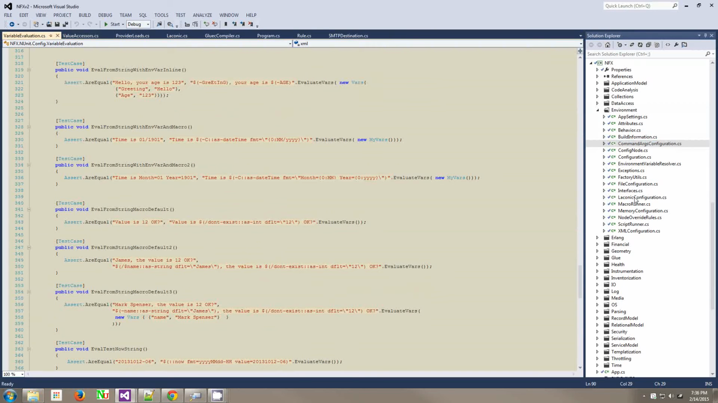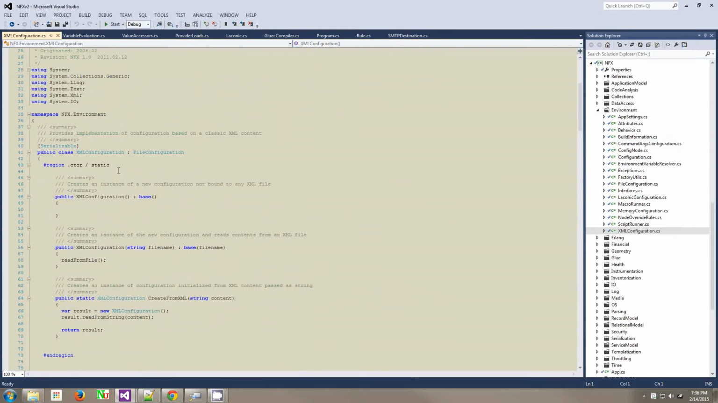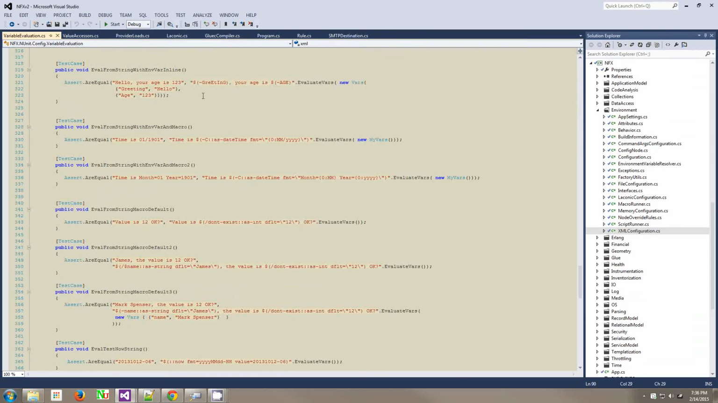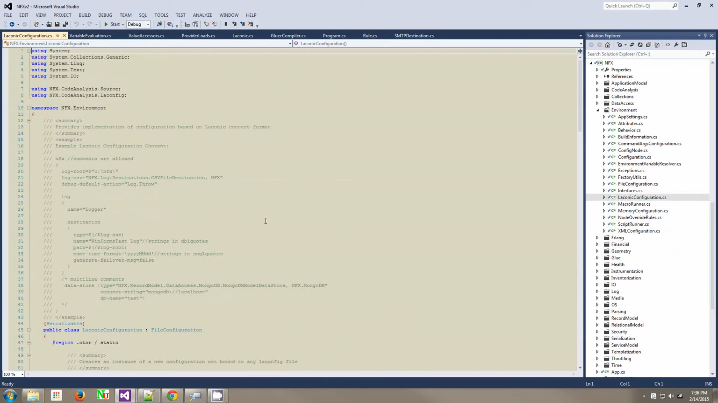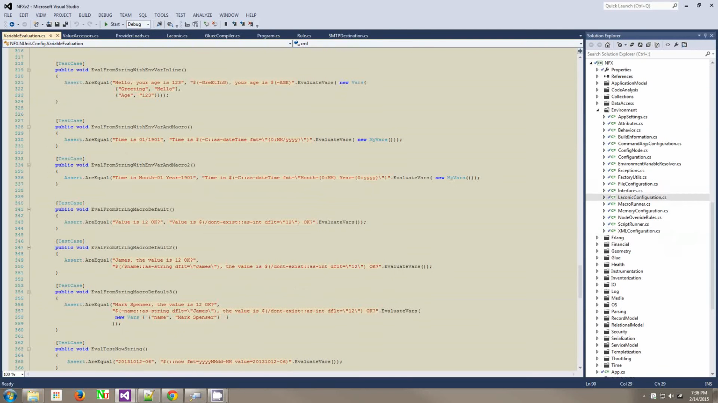Let's look at the different classes here. So we have an XML configuration. This is the class that loads configuration from an XML file and saves it to an XML file. We have a Laconic configuration, which is our preferred standard or file format, which is much better than XML. It's much easier to work with, has less junk in it, and it's just better. And it has one-line comments. It has things like verbatim strings and Unicode escapes and stuff like that. So here is just an example of what a Laconic format looks like with some variables in it, but it is just one of the configuration implementations, another one being XML and, like I said, command args configuration.